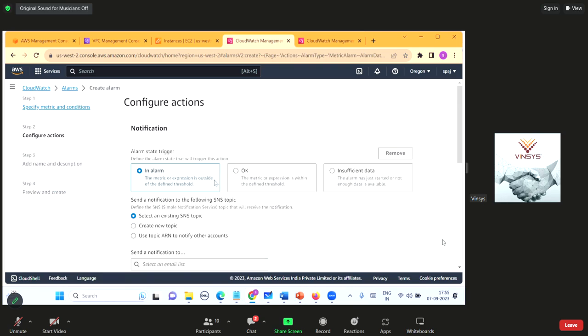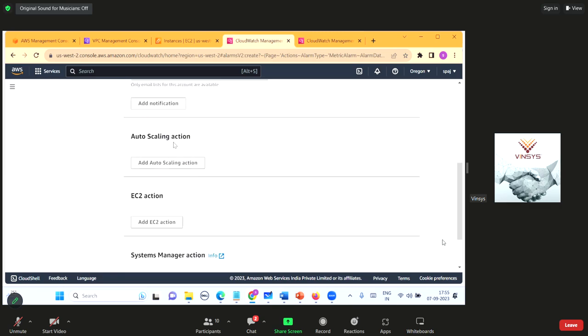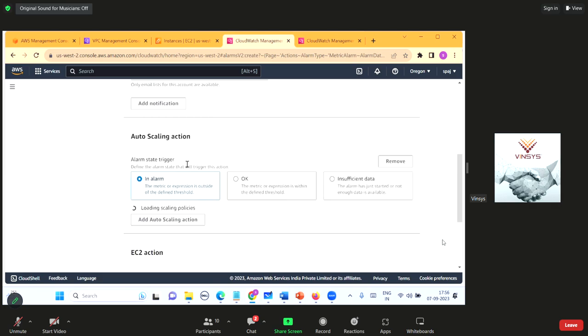And now, if these are the 3 states: OK, alarm, and insufficient data. Initially it will be insufficient data only. Then if it actually reaches that value, what do you want to do? You want to get the notification, so you can select this. If it needs the notification topic created, what action do you want to do? Do you want to add an auto scaling action for that?